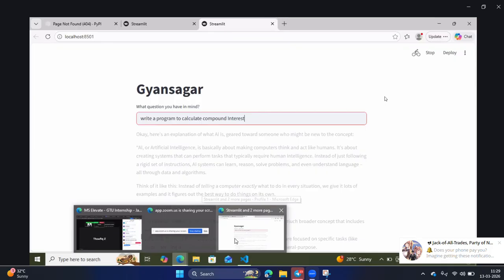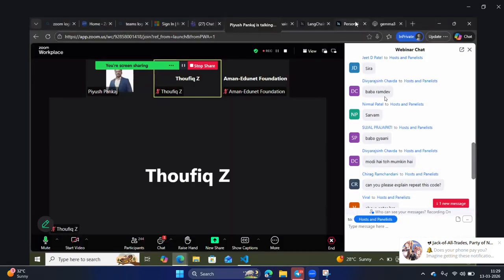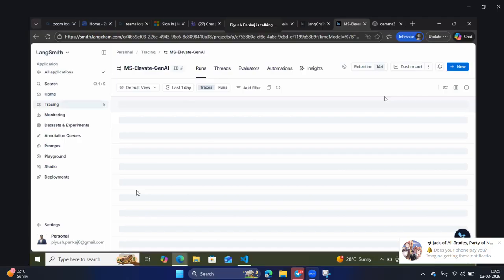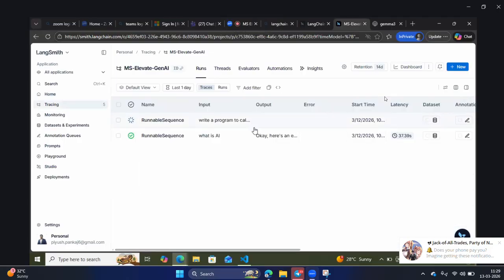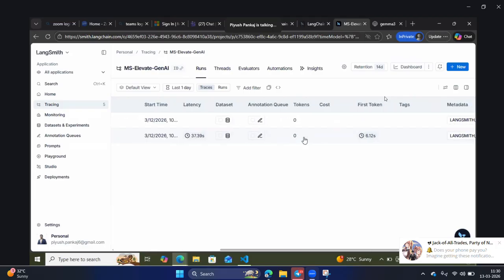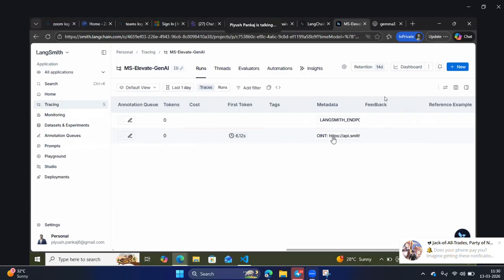Now, one thing you remember, I have already initiated one project over here, right? So are we getting the things tracked? Here you can see I am tracking what is happening with the particular model. I can have the history over here, right? Runnable sequence. I asked this question, got this output. If I get an error, I will also see the error. Latency was 37 seconds. That is huge if you talk about normal.